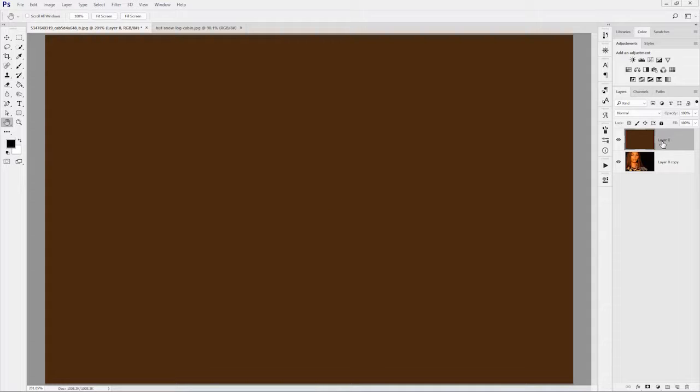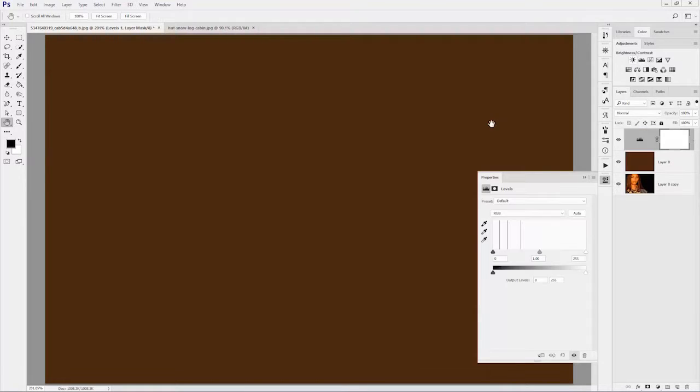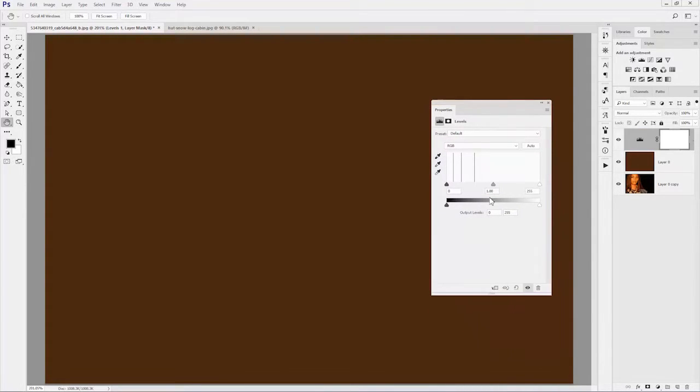But a nice automatic way to do that is, with that layer selected, go to the levels adjustments, and it brings up the properties box there, and you can see the levels adjustments. And I'll select the midpoint dropper there, which is going to sample the grey point. Click on that, and then just click onto this brown area here and set it to grey.